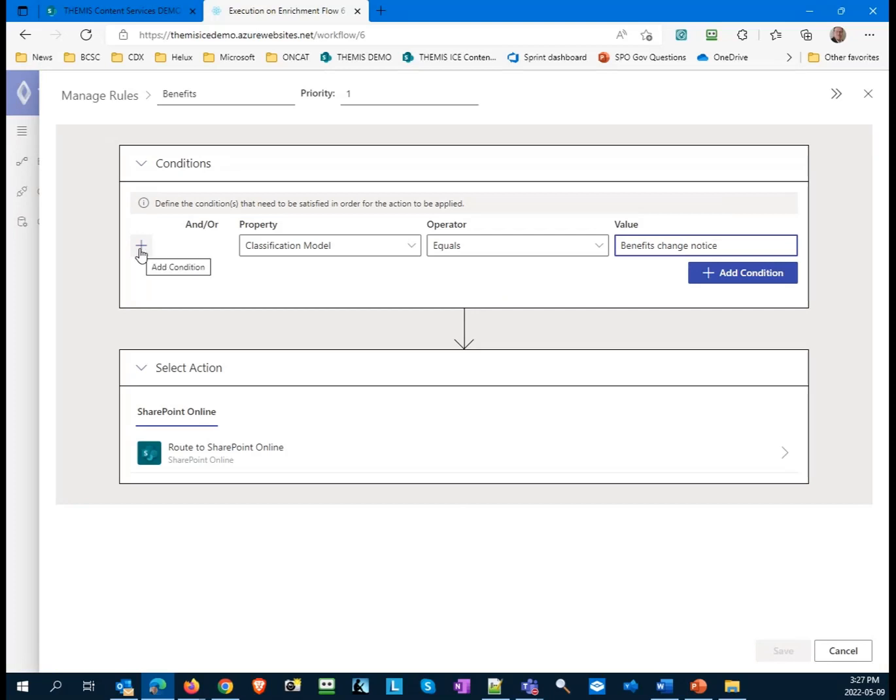Of course, you can add more conditions if you wanted to, with ands and ors if you really wanted to get specific. But what this is going to do, it's going to say for every classification model that has this value, I now want you to do this.